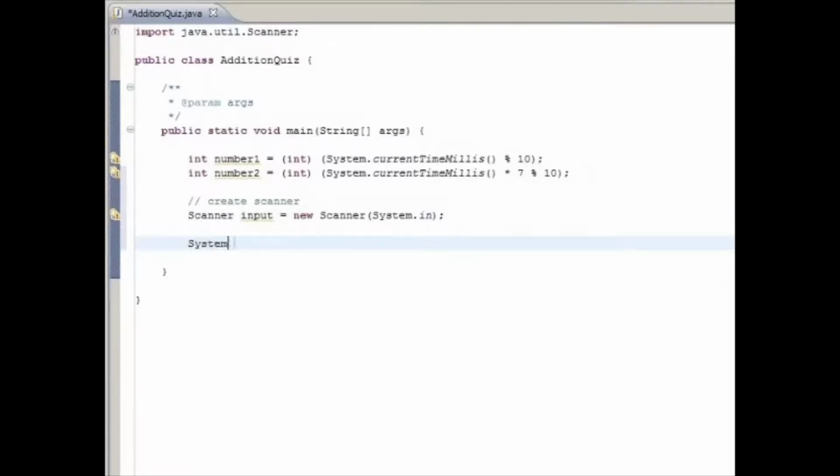So System.out.print, and we're going to say, what is... Now we're going to close our string, and we're going to do string concatenation. So plus number1 plus a string containing the plus sign. So that's kind of important.